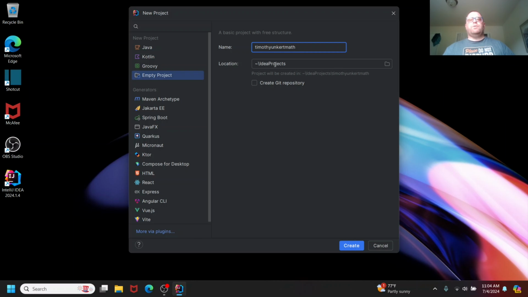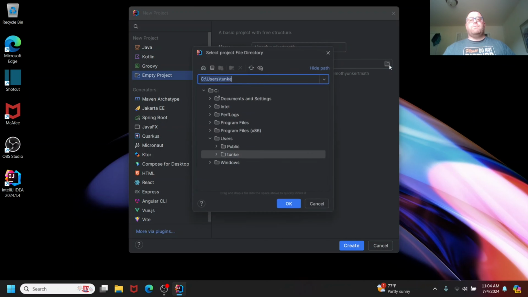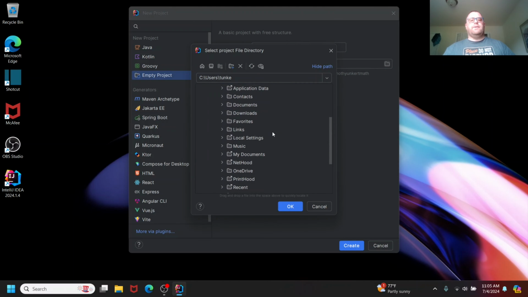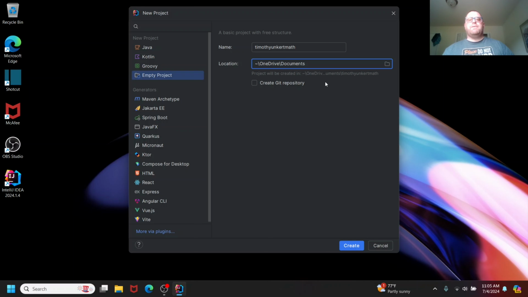Now you can pick the folder where it's in. So this is IDEA projects. I maybe want to put this in my documents. I think if I actually go into OneDrive, these are the documents that come up on this folder. So I'm actually going to select this one, click OK. So it's going to give that path, then documents, and then the name of the project.